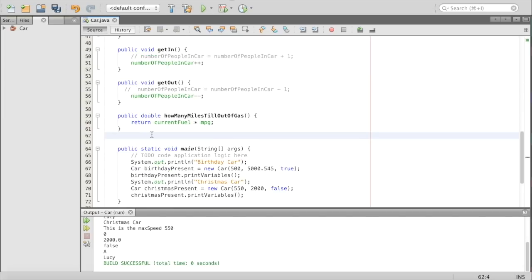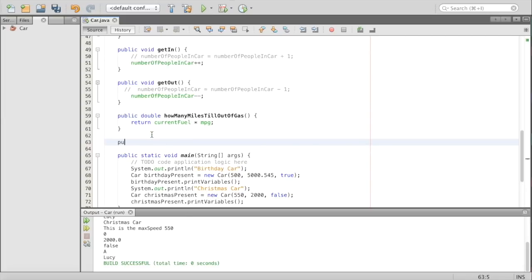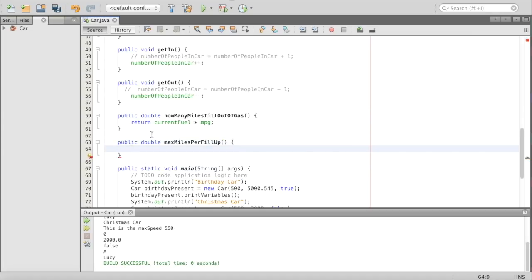And that will return a double, and then we can see how many miles we have until we run out of gas. And we'll create one more instance method by doing public, and this will again return a double, and we'll say this method will be called max miles per fill up. And this will tell us if we are given a max fuel tank, if we have everything in our fuel tank, how many miles can we go? And so this will be similar to our how many miles till out of gas. We'll do return, and then we'll say max fuel times MPG.